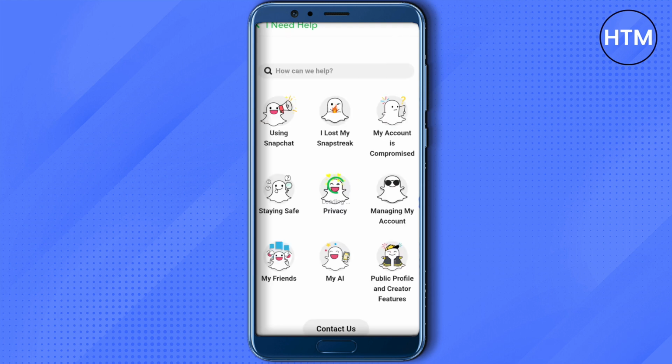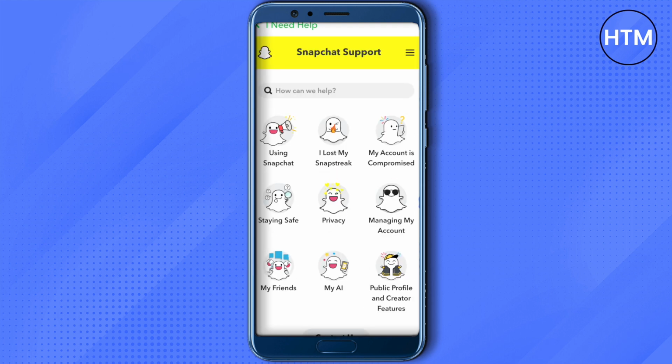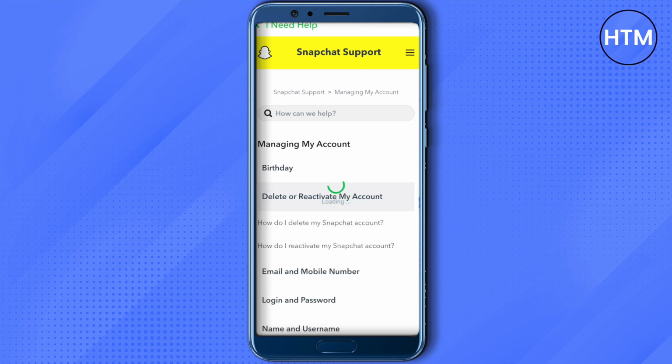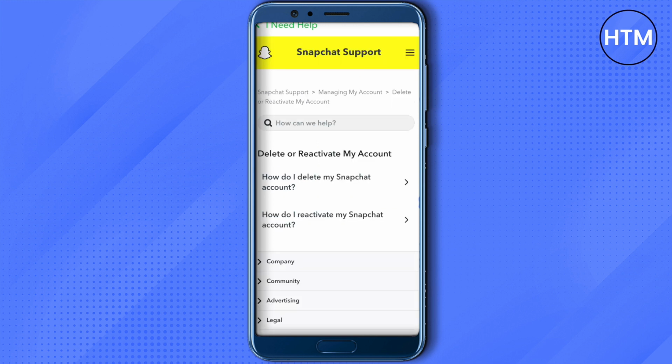wait for it to load, and here you will find this option of managing my account. Just click on it. Then you will find this option of delete or reactivate my account. Select it, then select how do I delete my Snapchat account.